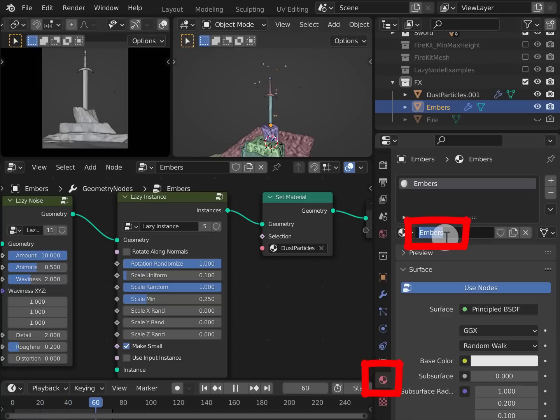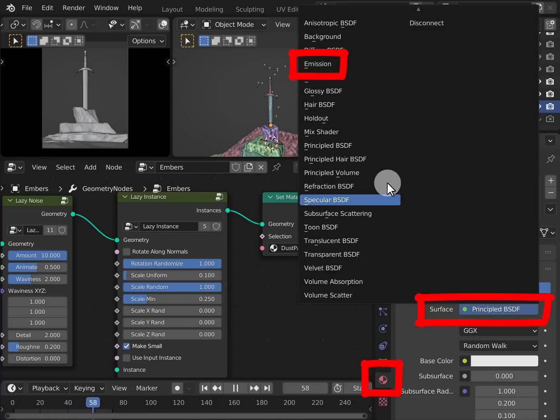Then our second parameter that we need to adjust, at the very top, there's our surface parameter. This is the default material that we're using, the default shader. Currently says principled BSDF, but we're going to change that to emission. And emission is going to be all the way to the top. It's going to be about the fifth one to the top.